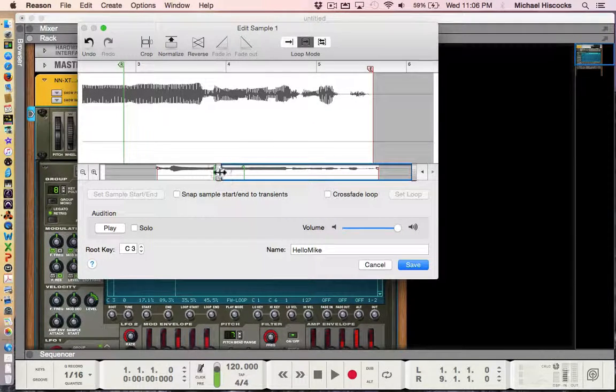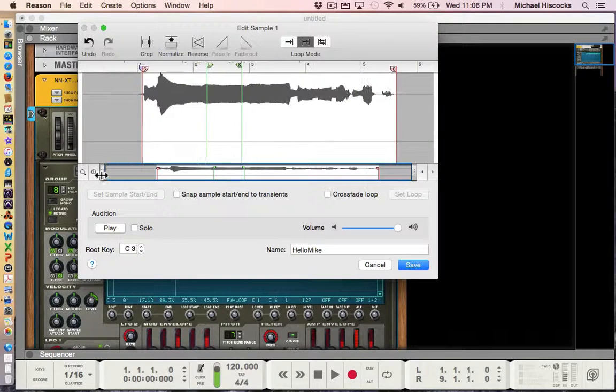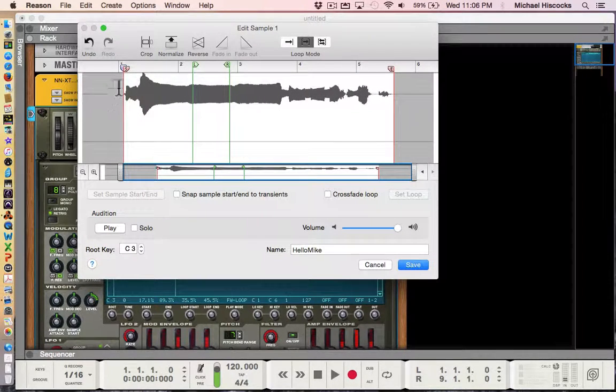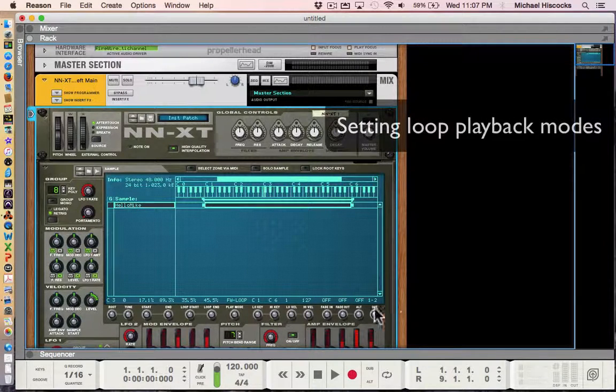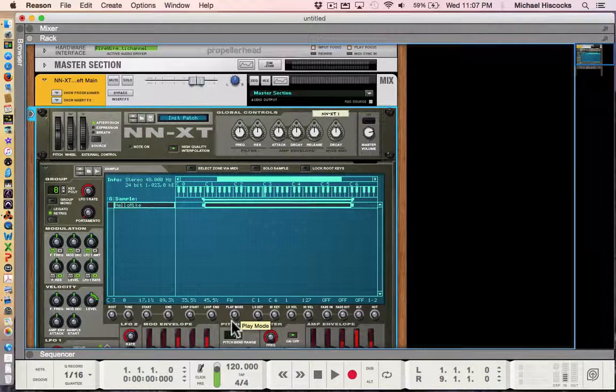So if that's good enough, then the next thing we're going to do is go ahead and save this sample. And then we'll see how it works in the NNXT. So click Save, and there it is. Now I should be able to play it on the keyboard. And it's currently set, I think this is the default setting for this sampler, forward loop. I'm going to change that just to forward, and I'll play a note.